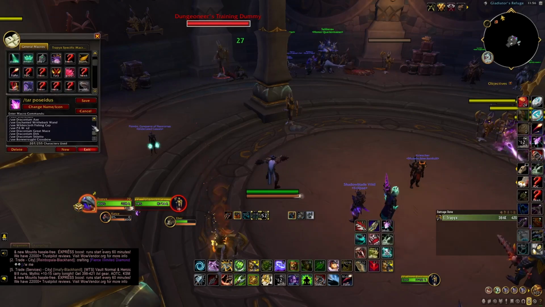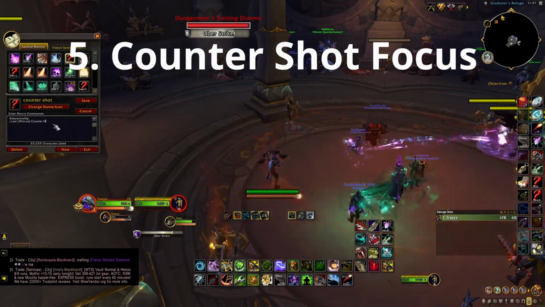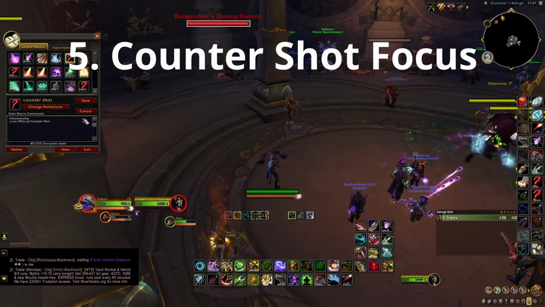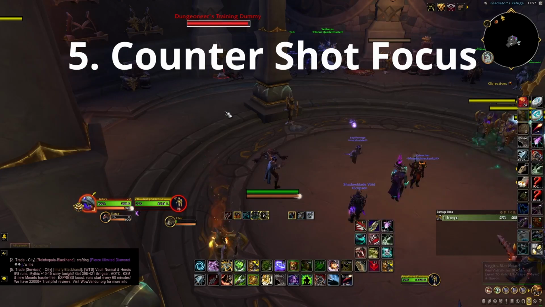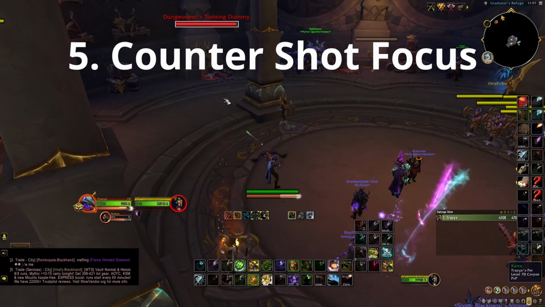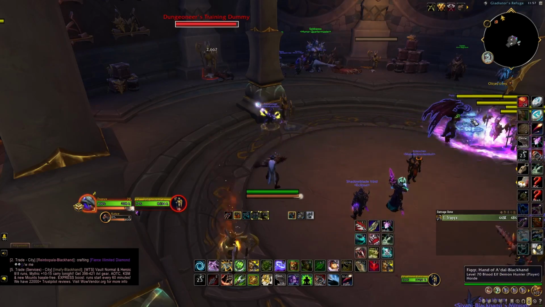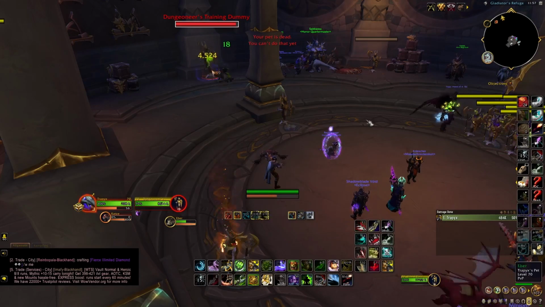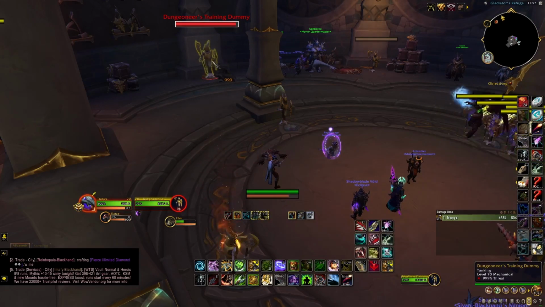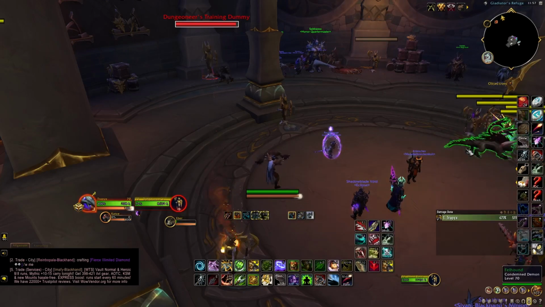Okay, then let's go on. It's the same thing. The next macro I want to recommend to you is the counter shot on your focus. We attack this guy, and now you will see he's counter-shotting this training dummy. You saw it? Without even switching targets. This is still our main target, and the focus gets counter-shotted.